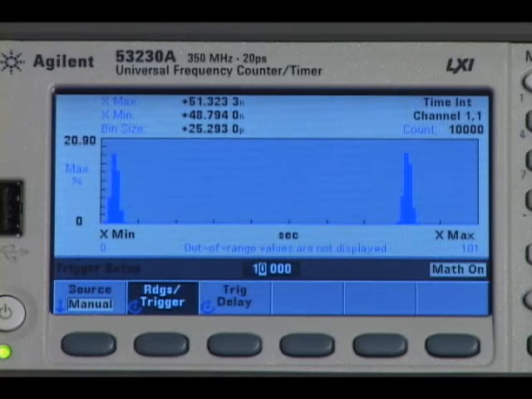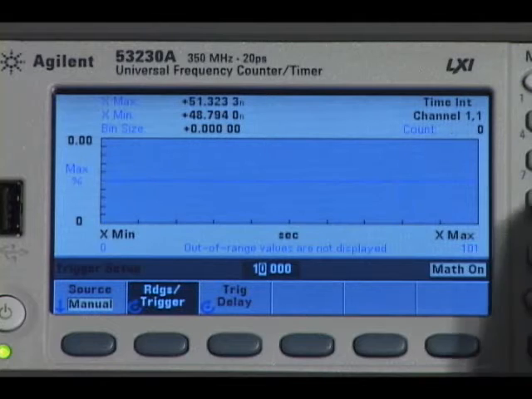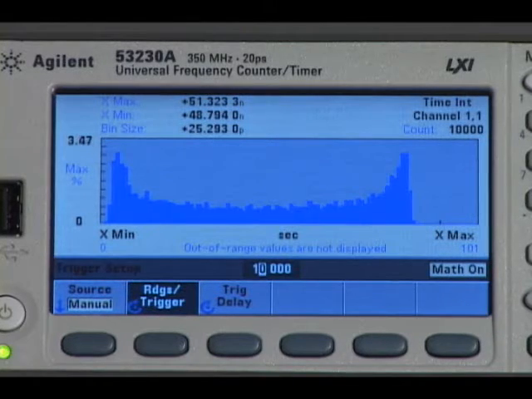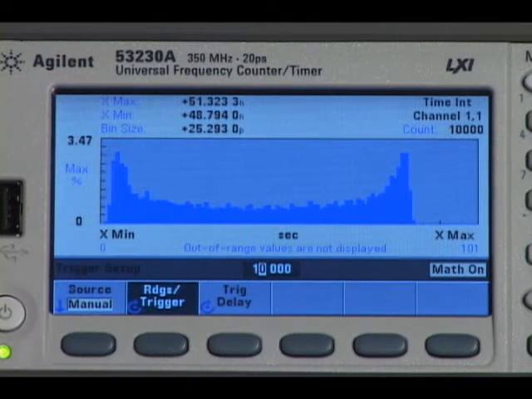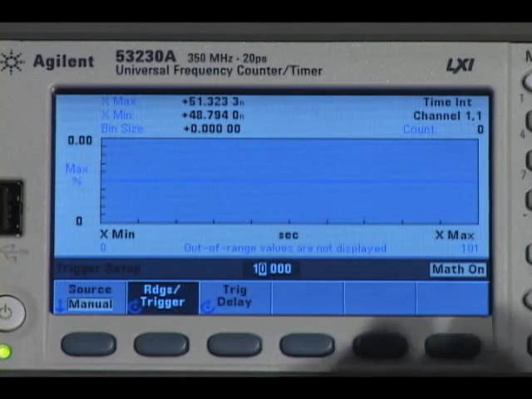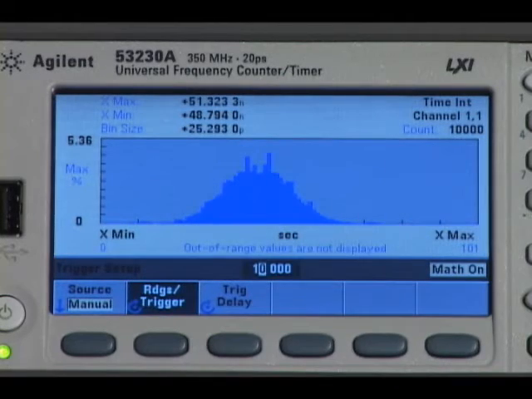If I change that noise to sine wave, clear the measurements, and trigger, now the indication is more of a sinusoidal noise source. And then finally, if I go back to Gaussian noise or random noise, clear the measurements and take the readings, now I get a random distribution.